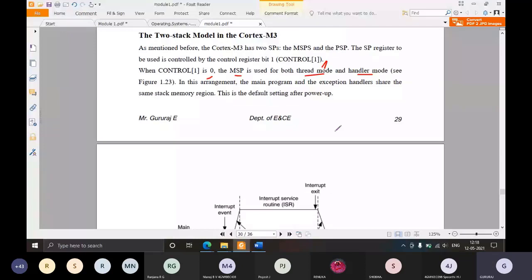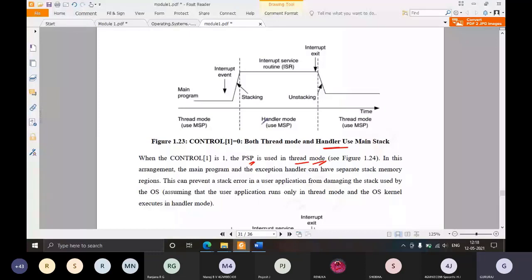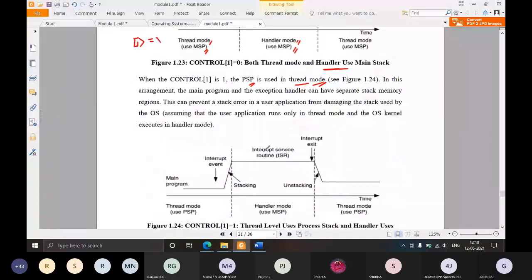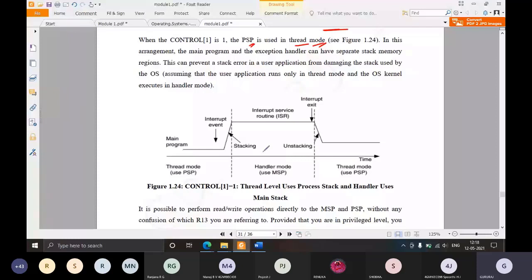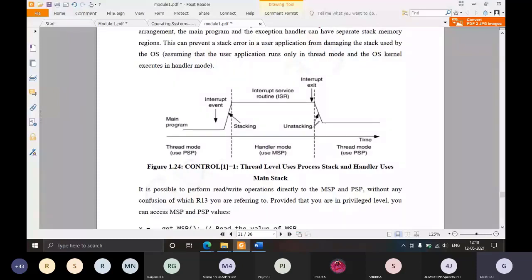How can that be chosen? Using control register bit 1. The same thing is explained here. You can see here, in thread mode also MSP is used, and in handler mode also MSP is used. Why? Because control register bit 1 is 0. That is why.